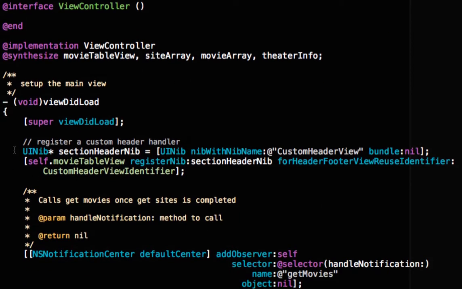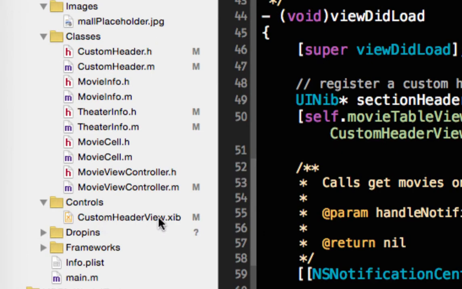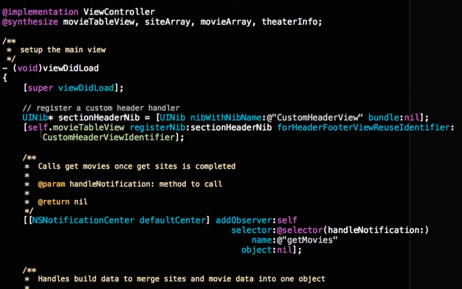And then this is the magic right here. It's the register a custom header. So we'll create a section header nib named custom header view, which is this little XIB down here. And then we'll set our movie table view to use that header view for our header view identifier.